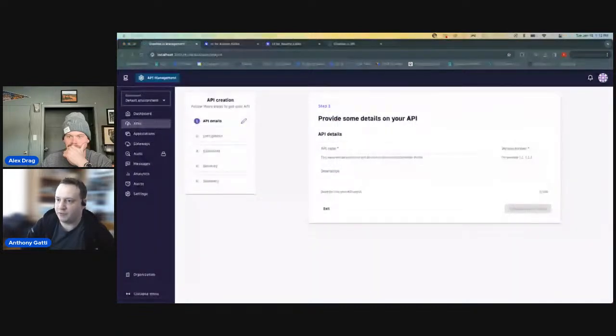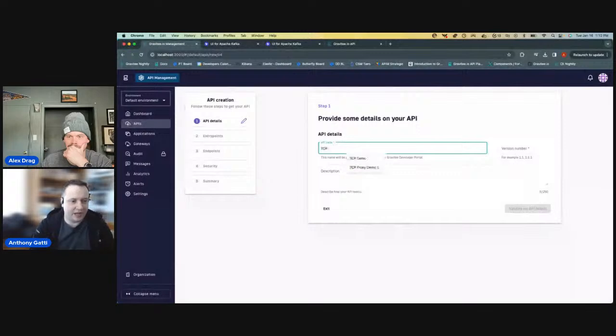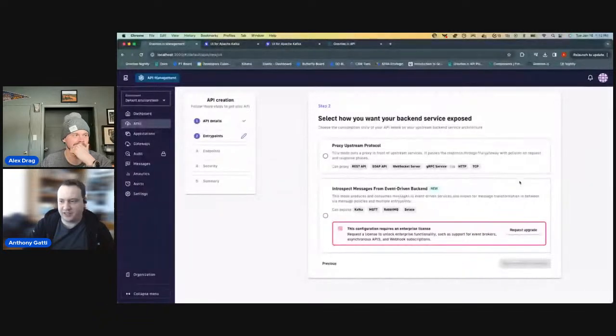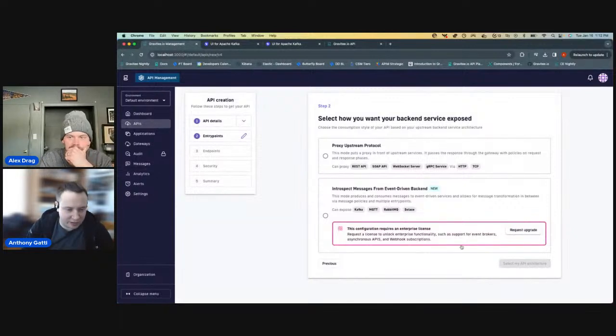I'll come through here. And you'll see now I can give, just like I do today, my API a name and a version and a description. And now I get to the second step here. And now in this edition of Gravitee, I have two options here for the proxy upstream protocol and intercept messages. In this case, I'm running with a community edition, so I don't have the license installed here. But if I did, I could do that, and I could mediate these types of backends.